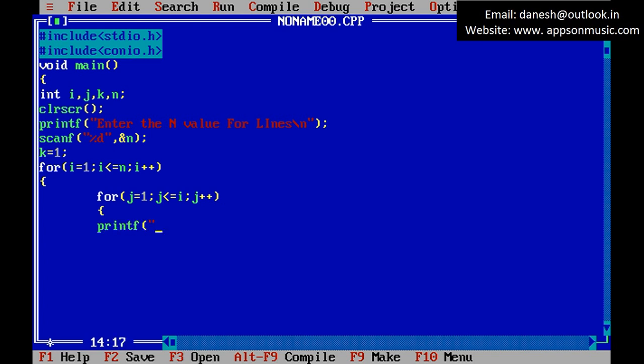Print the k value, increase the k value. Okay, this is the first line. Okay, so next I plus plus. Okay, so in this print the next line.